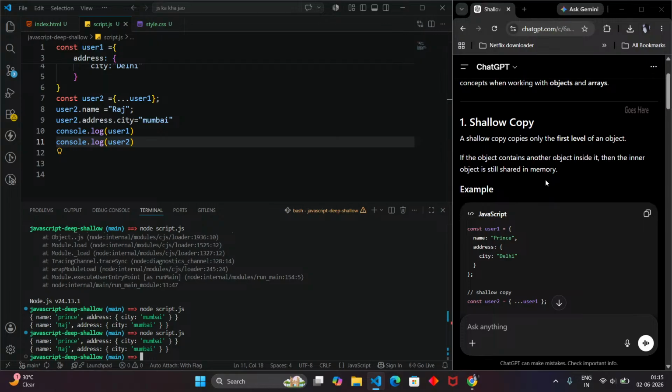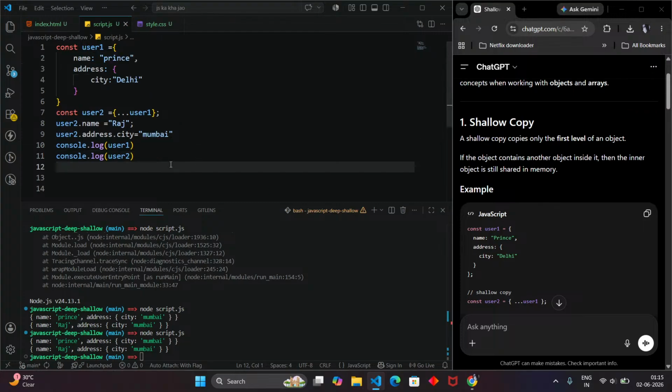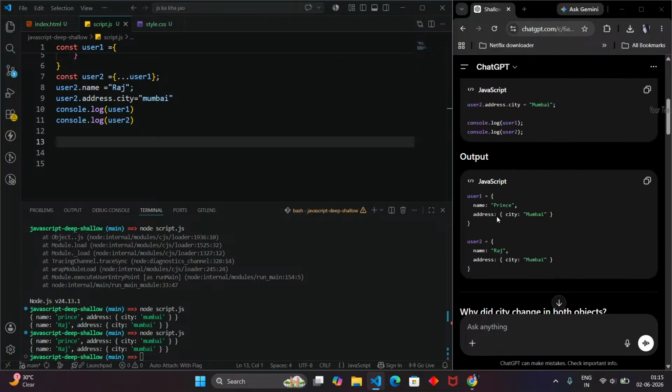Object and array shallow copy is the first. Shallow copy is the first level copy. Okay, let's try one more example of shallow copy.